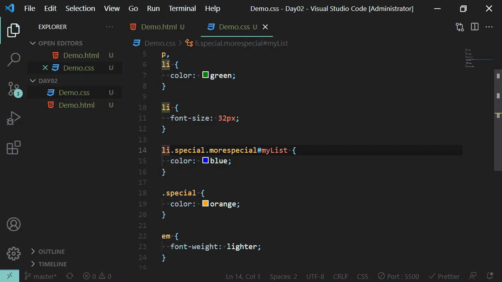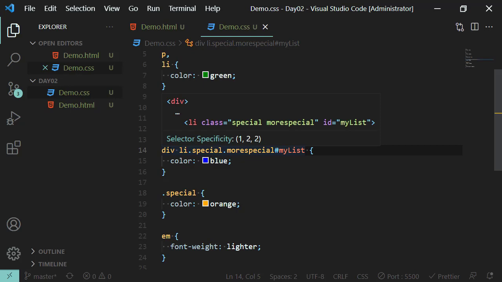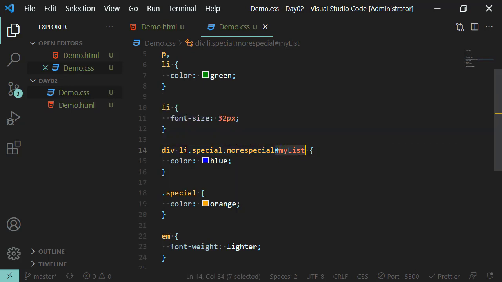Now I can go on combining it and put a div keyword here, and when I do that, notice that it is 1, 2, 2. So for a combination of selectors to take effect, this number has to be very small. If there is an ID, it is going to take the highest priority, then comes the classes, and then comes the number of div tags. And there's a very specific calculation to this, like ID is 100 times more powerful than the element.